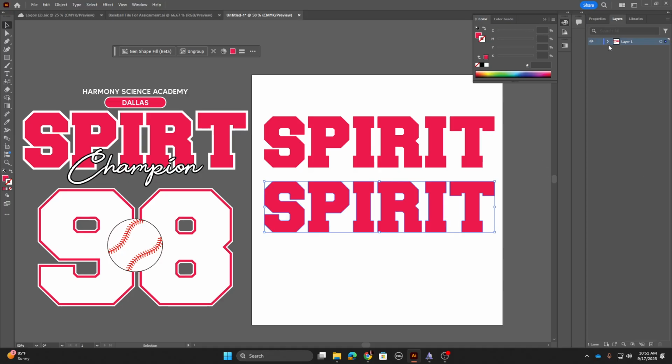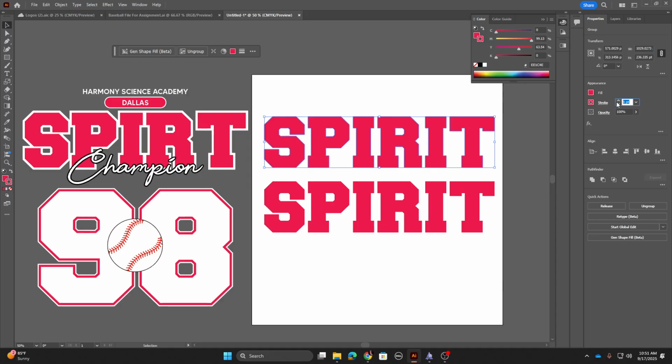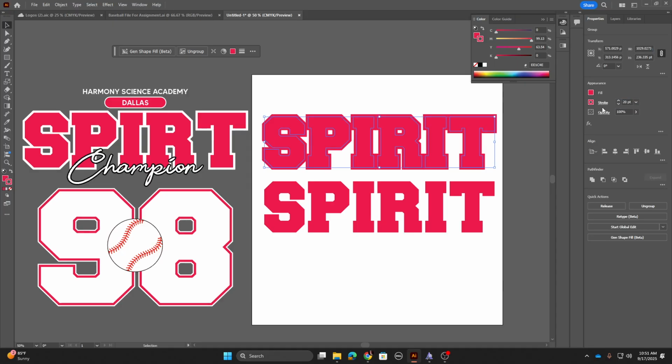So if I go to our layers, it's going to be a lot, but we have two groups, the one that's in the bottom and the one that's in top, right? So the one that's in the bottom, we're going to go ahead and add an outline to that one. Go to our properties, and we're going to make our outline about 20. Yeah, 20 seems okay.